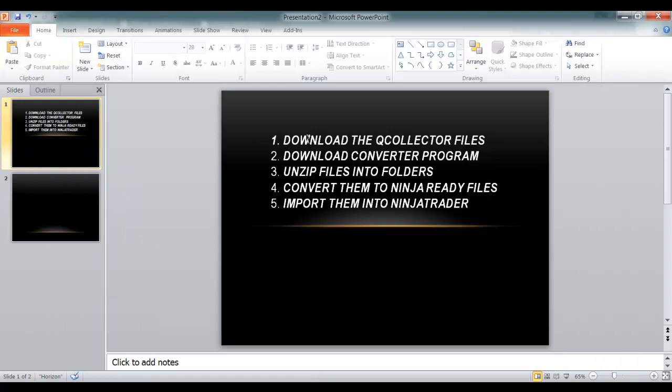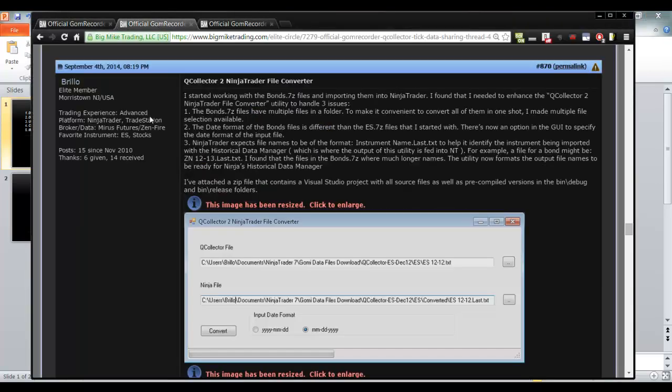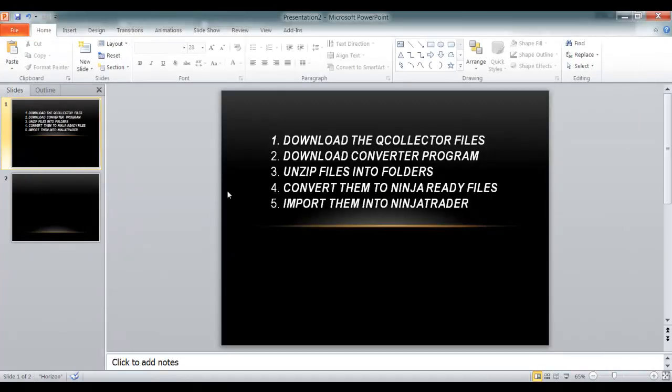So it's in 5 steps. First is downloading the Q collector files. We're going to go through each one of these steps together here in this video. Second is downloading the converter program, which has been created and donated generously by Brillo, and I'm going to also point you guys to that as well. Then we're going to unzip the files into folders. This is a system for all of this, so you're going to be able to just follow along. You don't have to do a whole lot of guessing, hopefully.